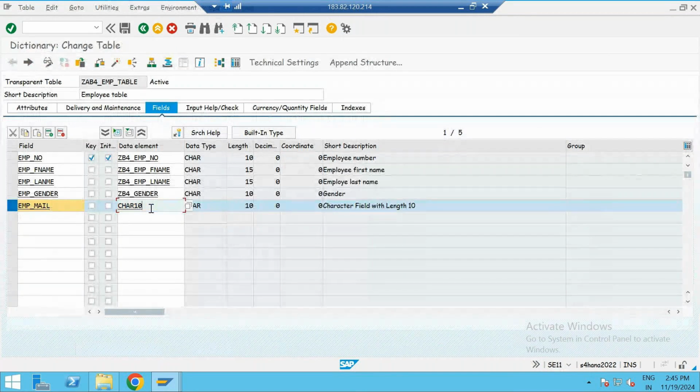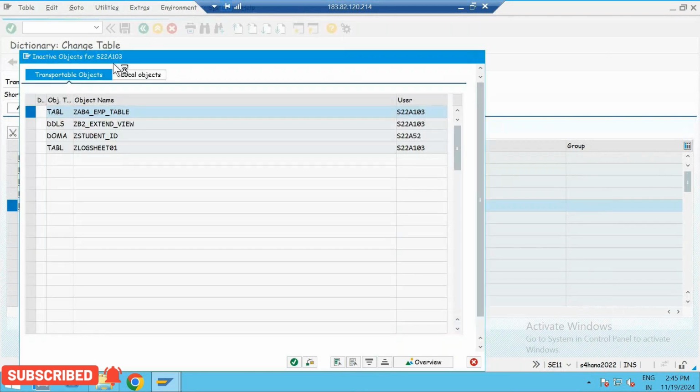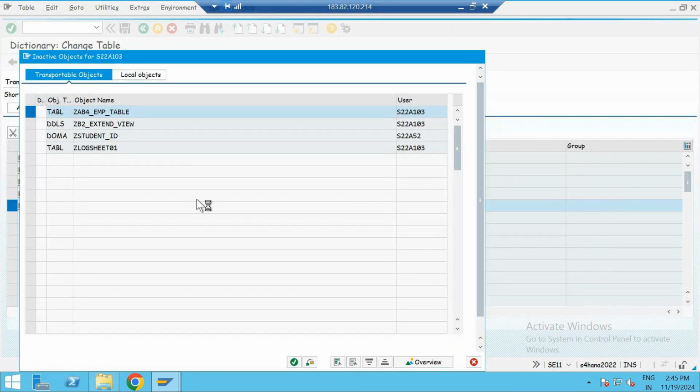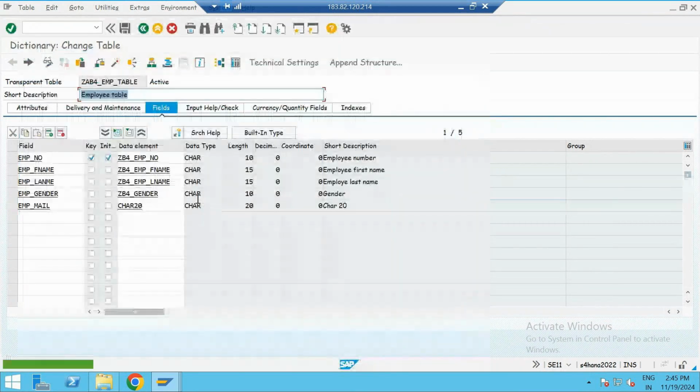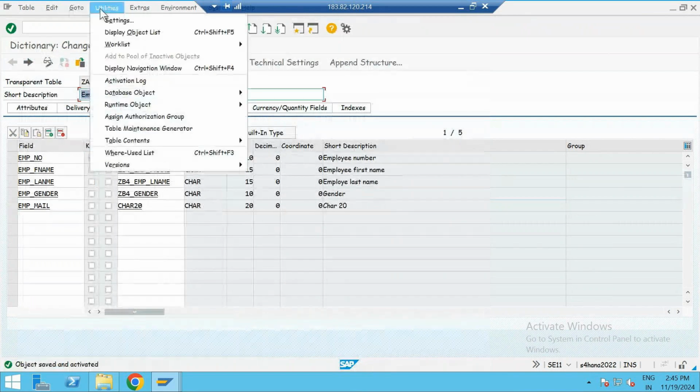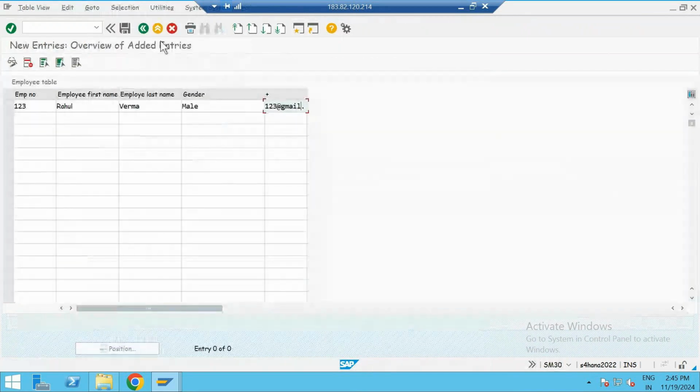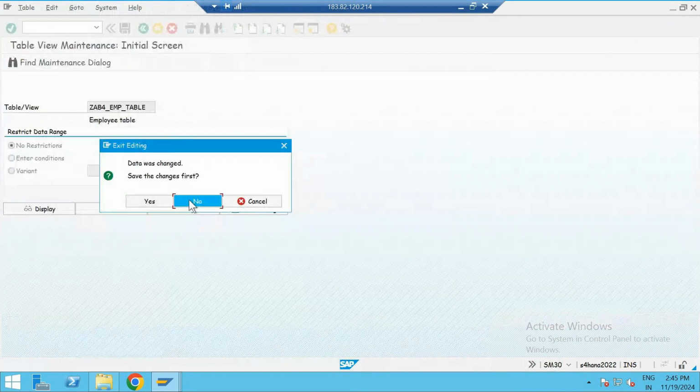Let me increase it. I'll make it 20. Activate this. Again, I made a change at table level. So what do I have to do? Regenerate my TMG. This is a common step. Every person has to do it.